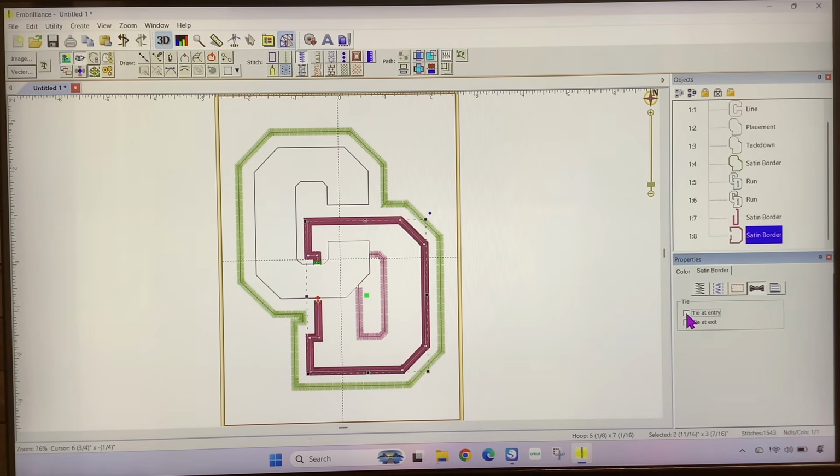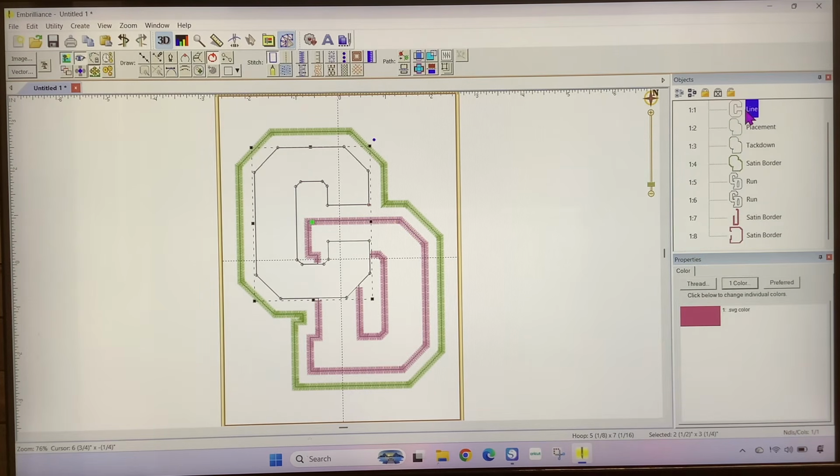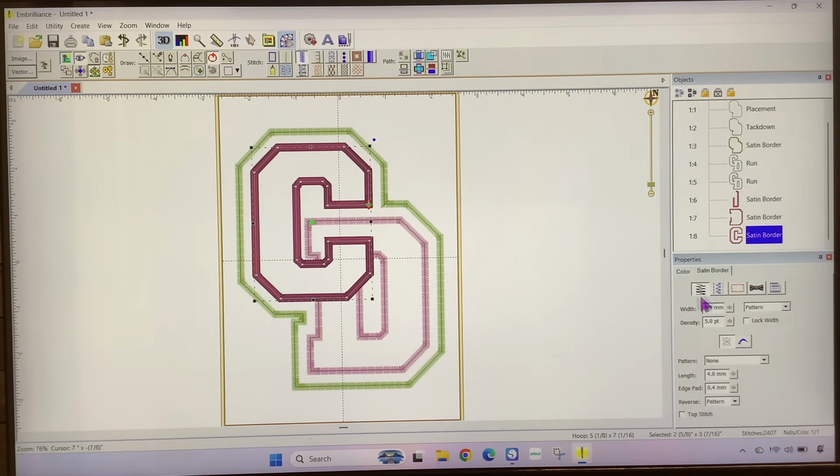And then I am going to go to the underlay, and I am going to make sure edge run is unchecked and parallel and zigzag is checked. For the C, I'm going to select the C, and I am going to go to the toolbar, and I am going to select satin border. On the properties, I'm going to select the satin border tab. I want my stitch width to be 4. I want my density to be 5.